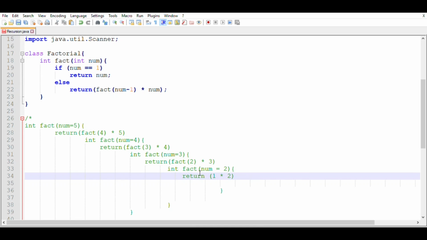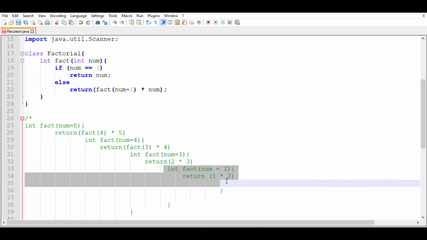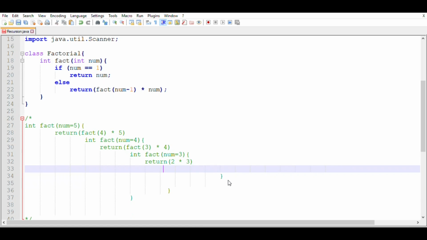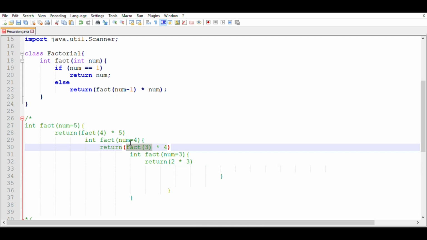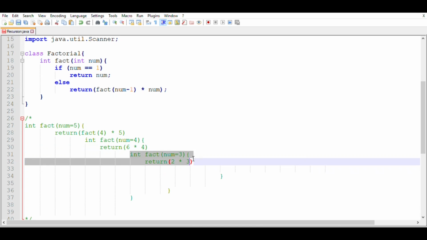Now what do I have to return to the next line? 2 into 1. This returns to this particular point, where I am calling using the value 2. What is the return value here? 2 into 1, that is 2. So here it is 2. Okay, this part is done. Similarly 2 into 3 is 6, so here the return value would be 6, correct. So this part is done.